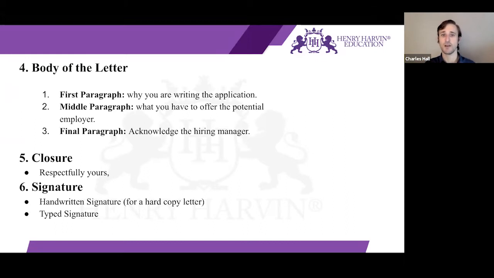Number 2, the middle paragraph, is what you have to offer. Do your qualifications match the job opening, the job opportunity? And also, you can go into the details of your skills. You can talk about a specific experience. You can really sell yourself.